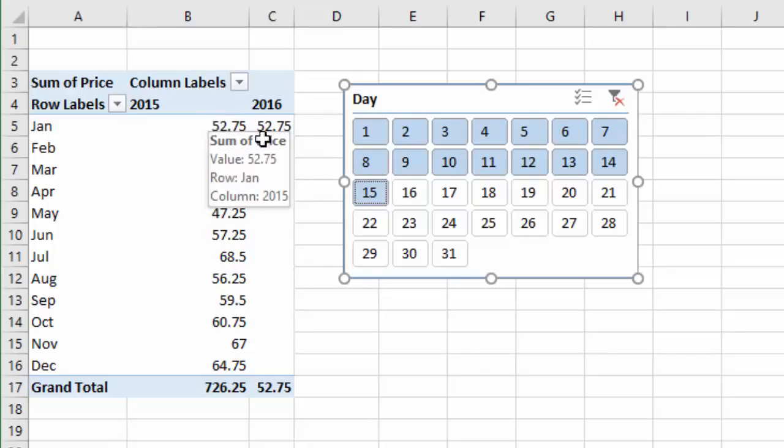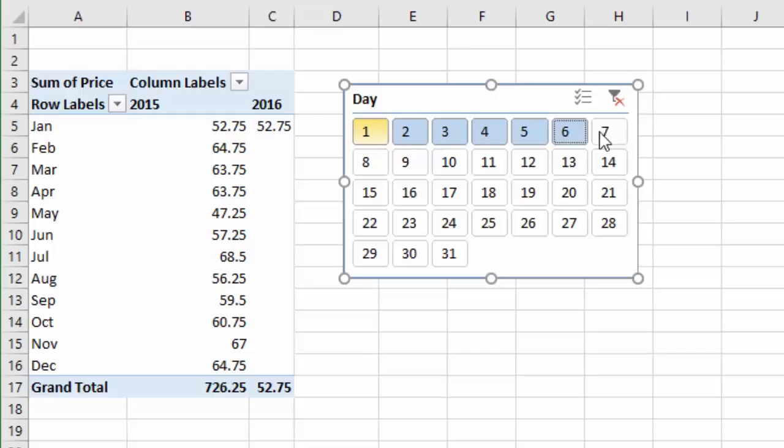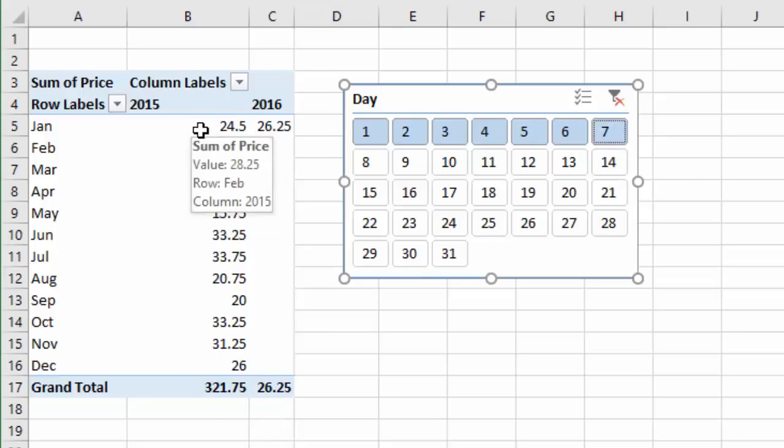Now you can also use this slicer for other time analysis as well. Maybe you just want to see the first 7 days of the month. You could select the 1, drag over here, release the mouse on 7, and that'll select all first 7 days of the month. And now we can see basically our pivot table has been filtered for the data for the first 7 days of the month.